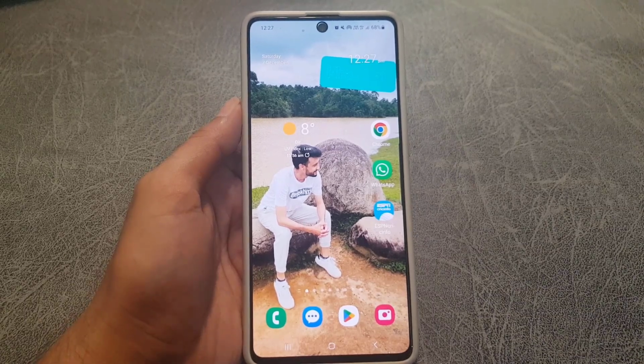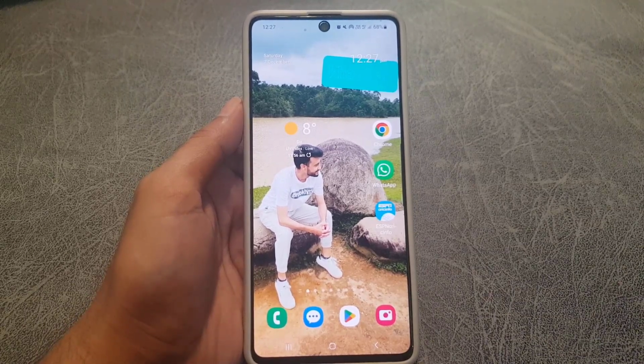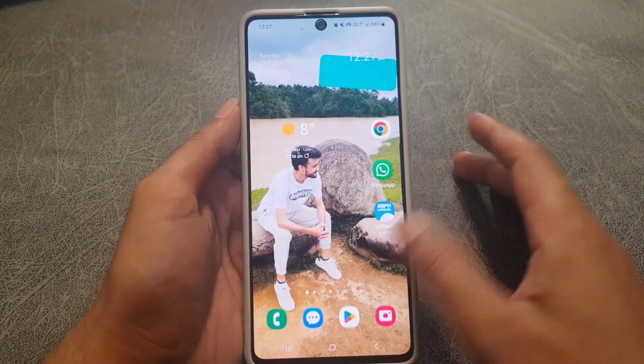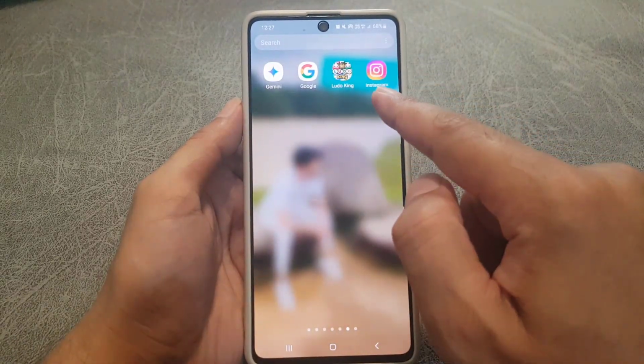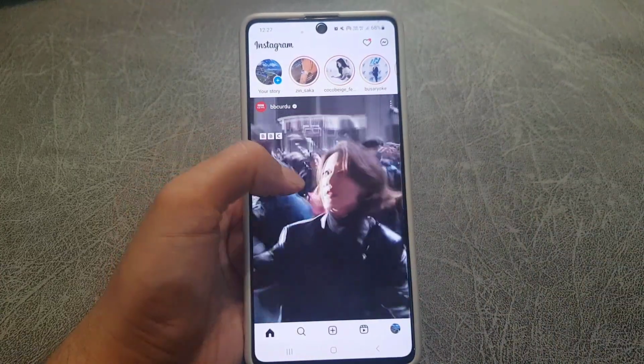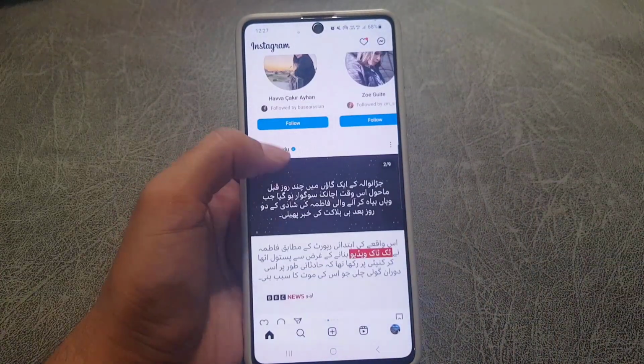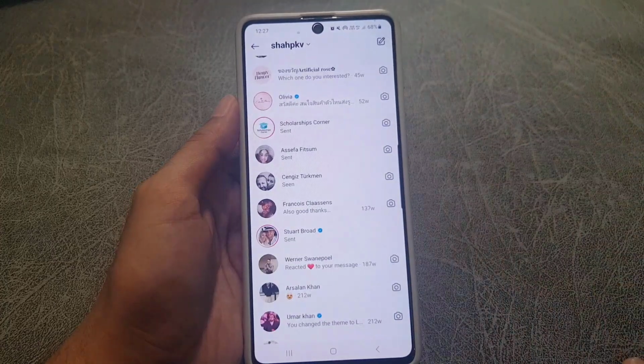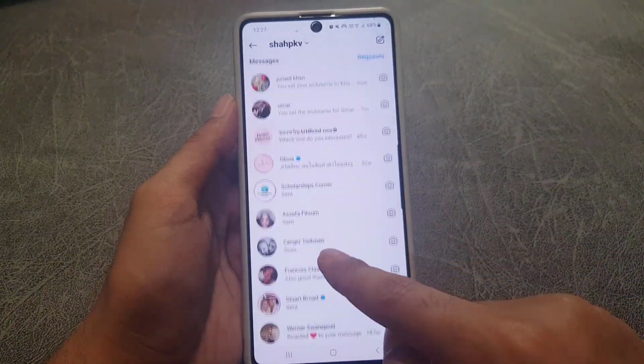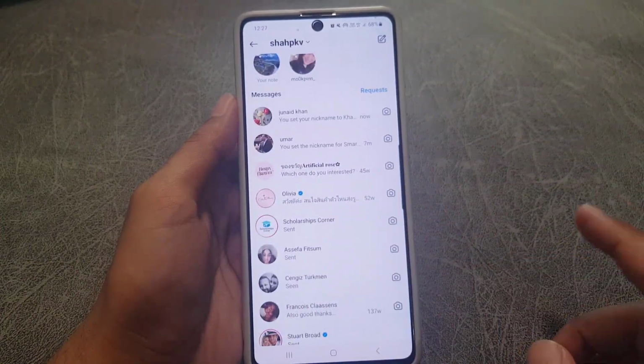In today's video I'm going to show you how you can change a nickname on the Instagram application. So without wasting any time, let's start our video. First, open your Instagram application. Once you open your Instagram application, go to the chats. Once you go to the chats, I will show you how you can change your nickname.